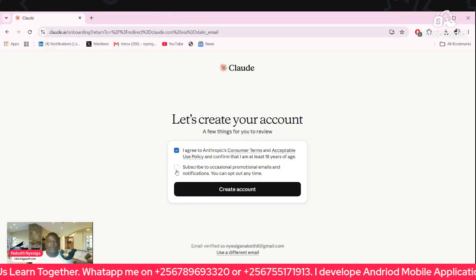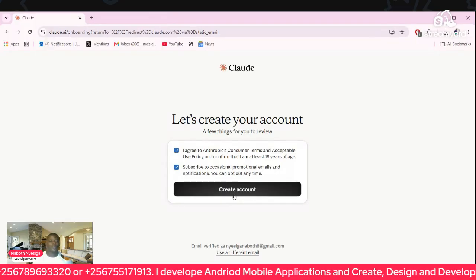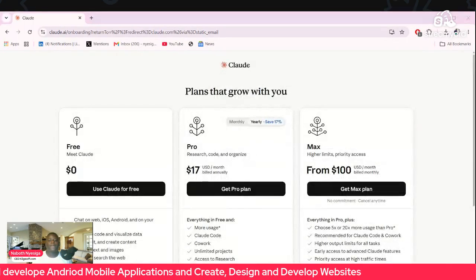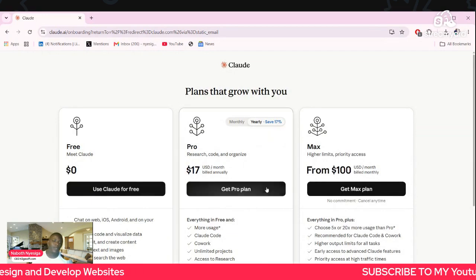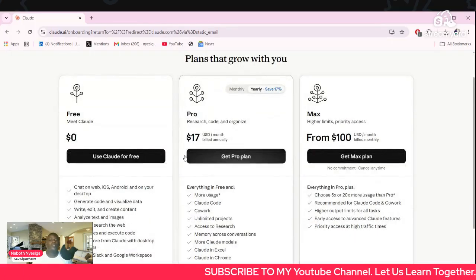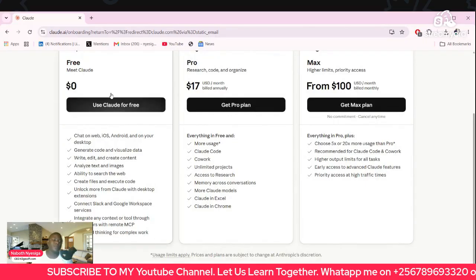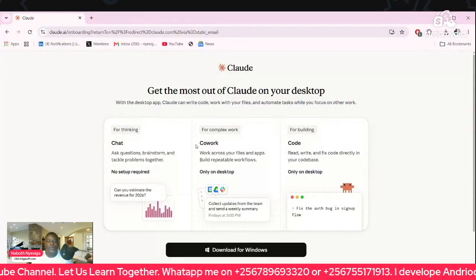So you have to accept all the policies and then continue and click on that button that says create account. You can use Claude for free, or get the Go plan, or the Max plan. It's up to you what you actually want to use this AI for. But for education purposes, you can just choose this free version.